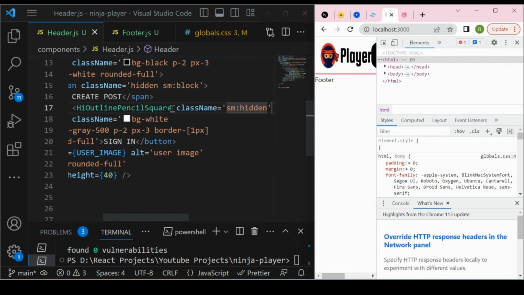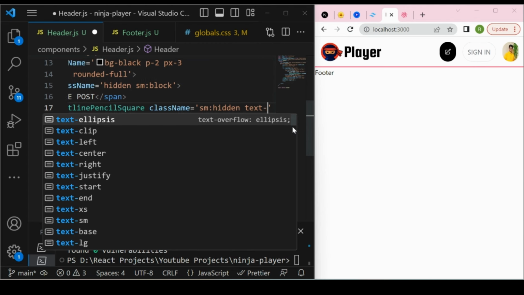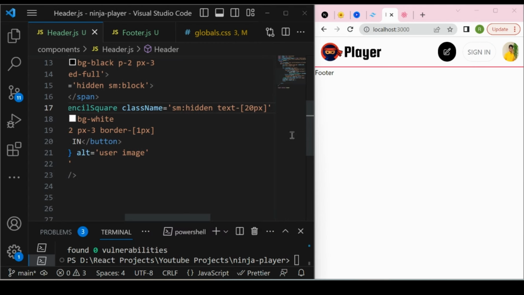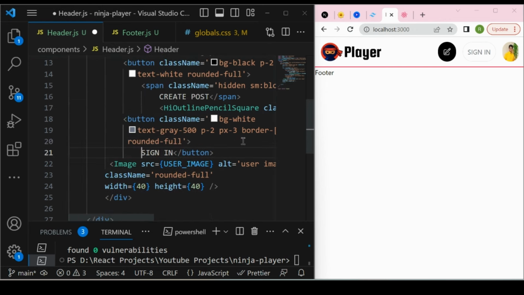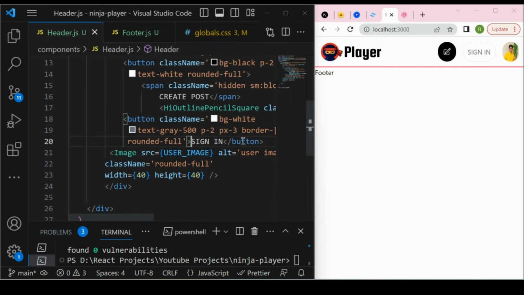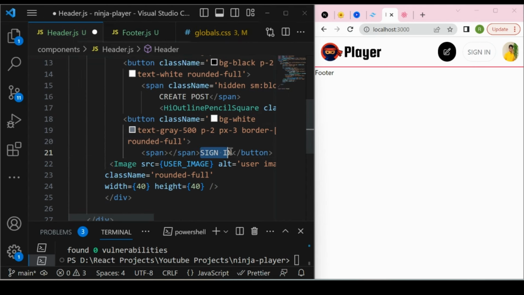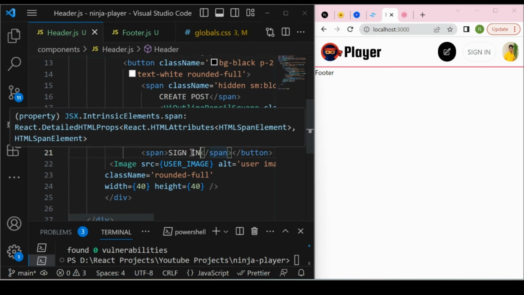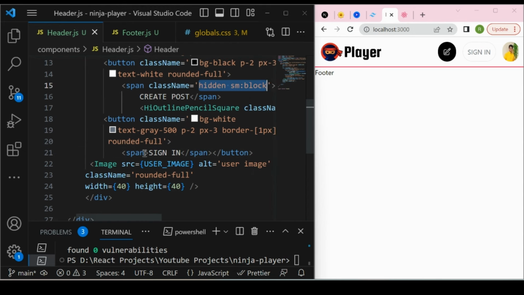Okay, now let's go back here. I will increase the size for this one. So in order to increase the size, just add a property like text of 20 pixel. Okay, and perfect. Same thing you have to implement for this sign in as well. So I will wrap this in a span like this, put the sign in over here, and add the same property, whatever property you added for this create post.